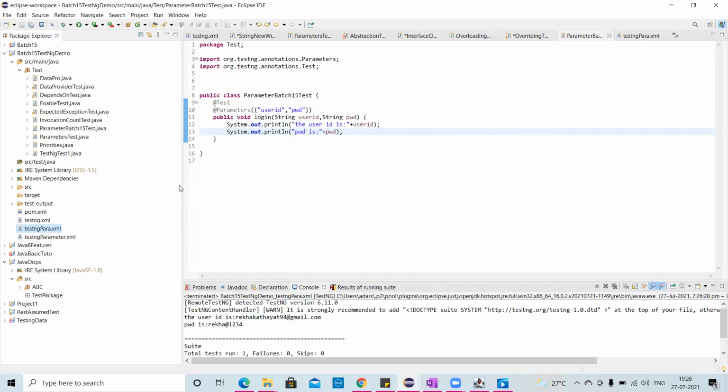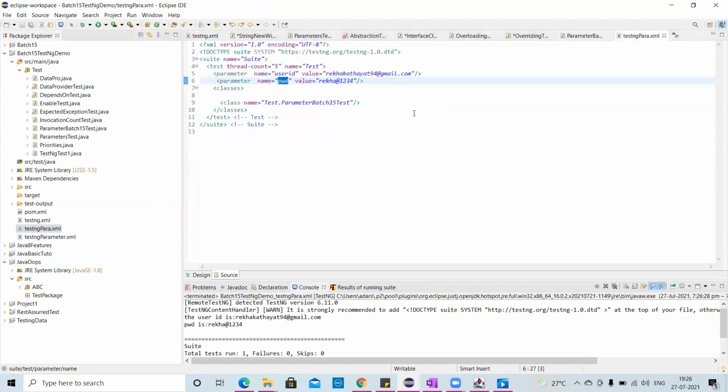In the same way, if you want to read any other data tomorrow, you can pass anything as a name and value. Then you can read it in your dot class, and you can use it for your login, logout features, or any other features. This is all about the parameters.